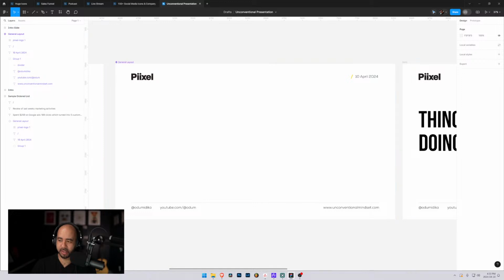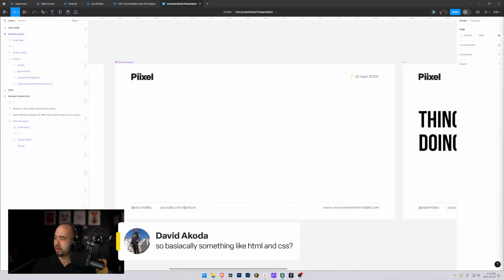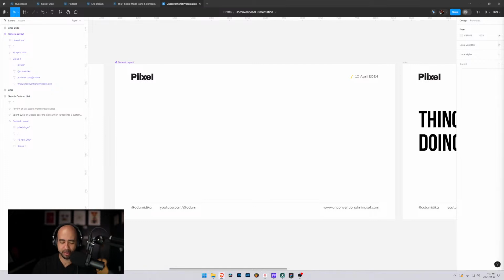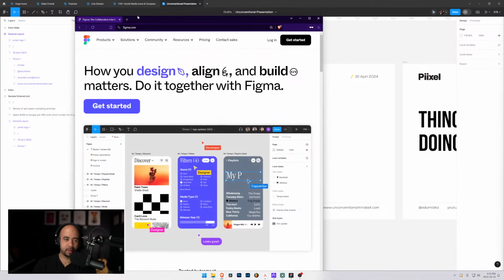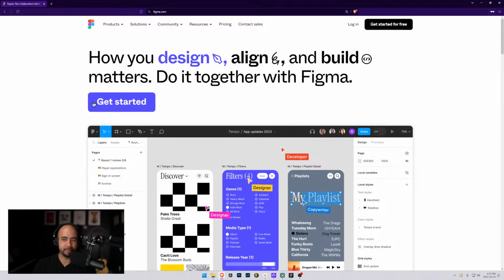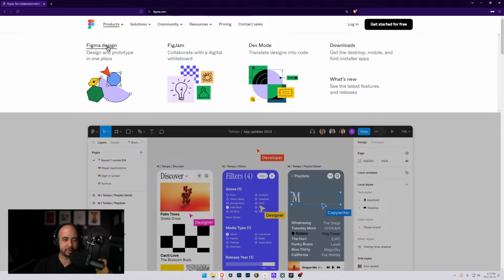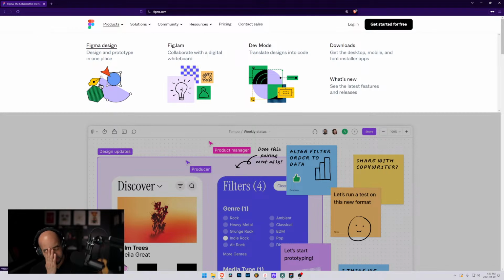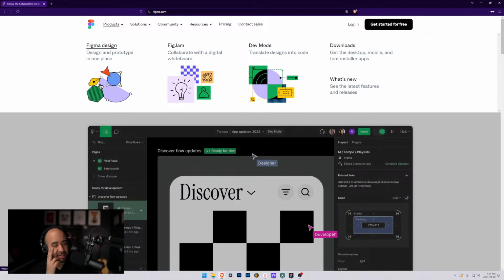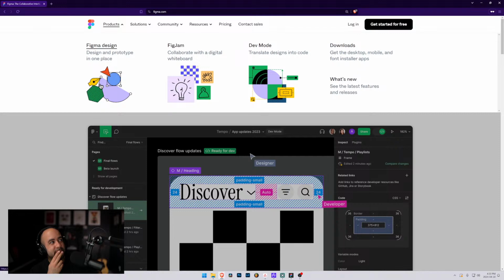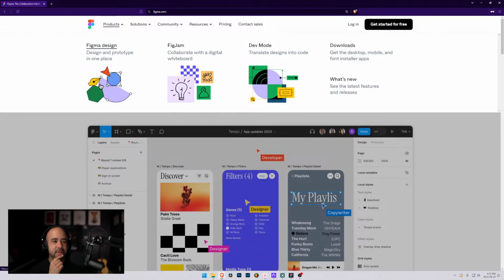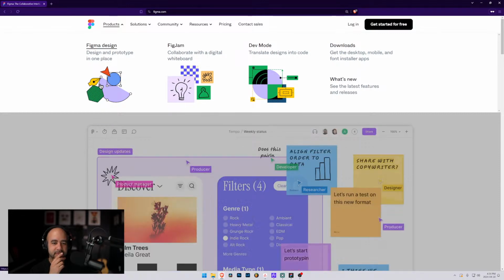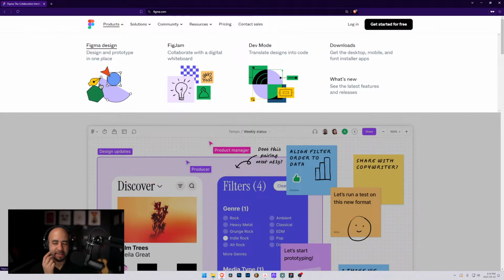But it's pretty powerful. I like it. No, so basically something like HTML and CSS. No, not quite. Well, let's bring it up here. I don't even know how. So yeah, it's literally like, almost think of it as, I don't know, it's like InDesign meets... I don't even know. Even InDesign would be a good comparison. It's really like a design prototyping tool.